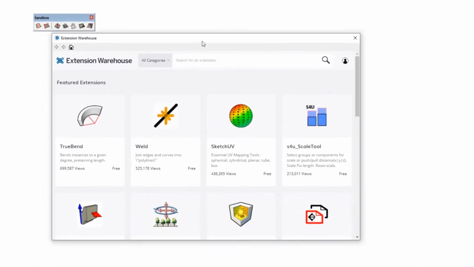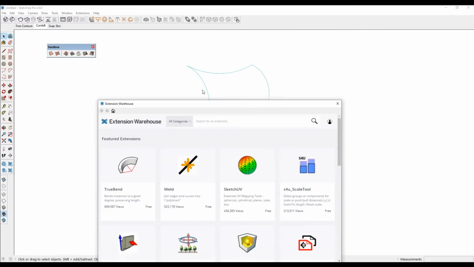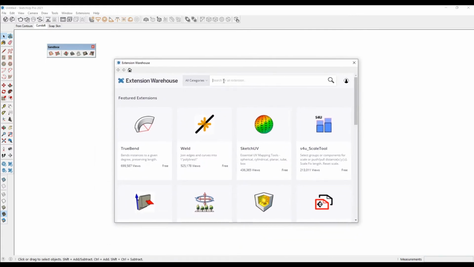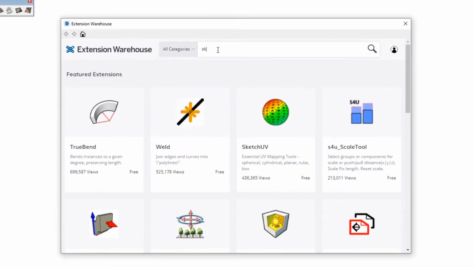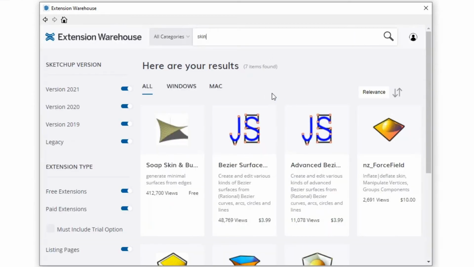In this case, we want to find an extension that creates a skin along these edges and patches those curves for us. So what I'm going to do is type in a keyword. In this case, I'm going to type in skin, and just hit enter. You see some options show up, but I just hit enter and you'll see all these different ones show up. The first one that I see looks like it's an extension that does what I'm intending to do.